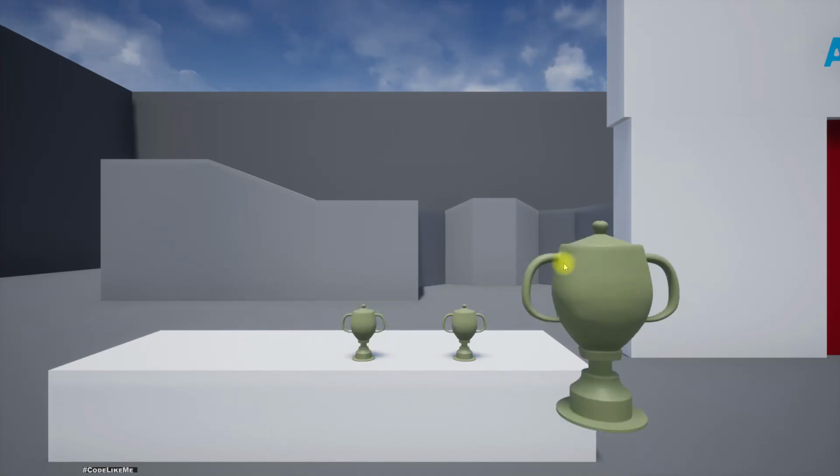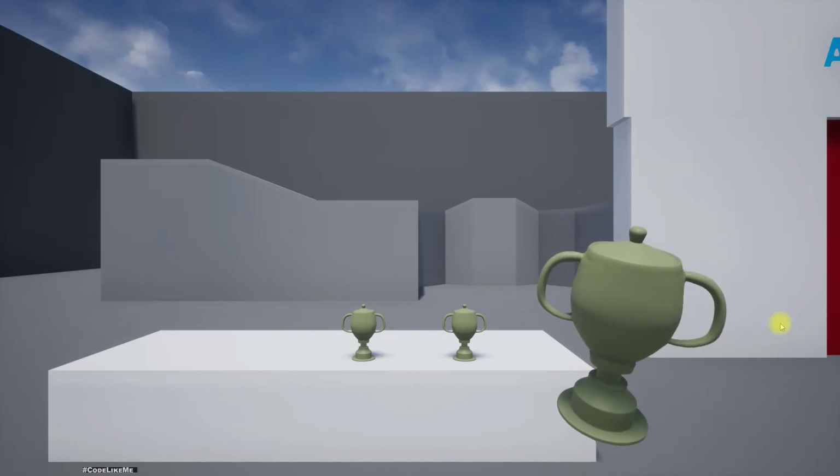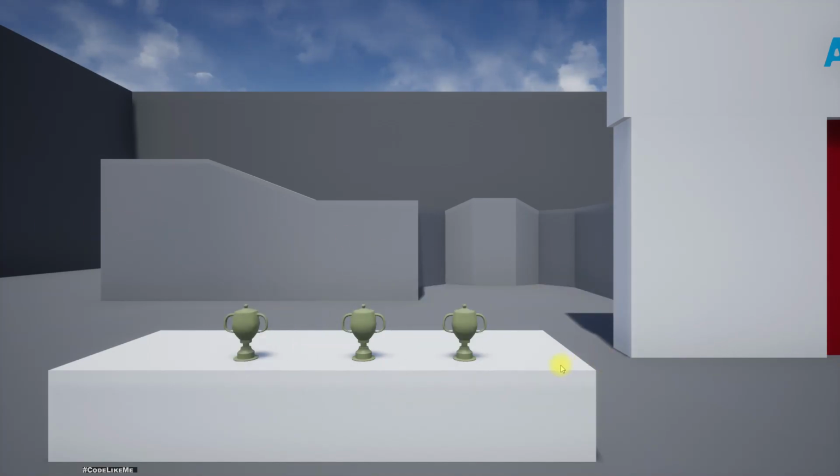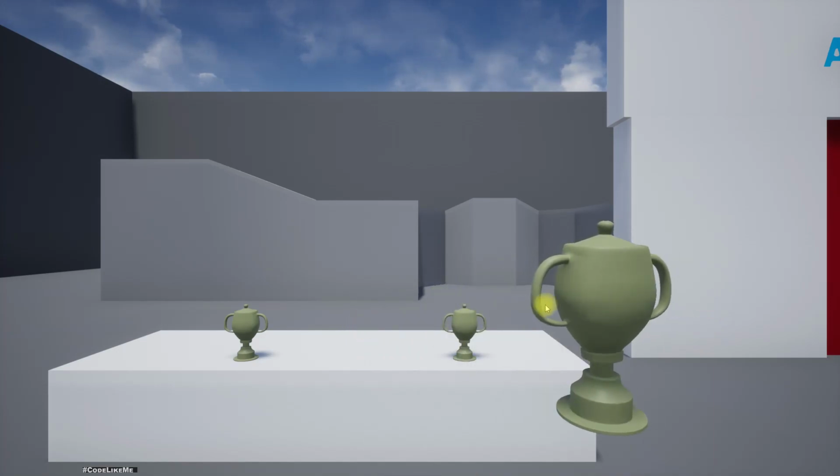So now we can select an object and we can rotate it like this, and we can further inspect that object, and when I right click, it goes back to the original position like this.